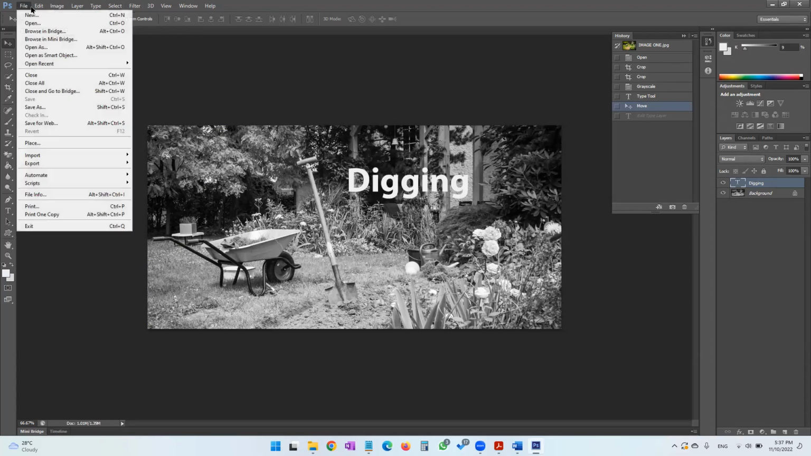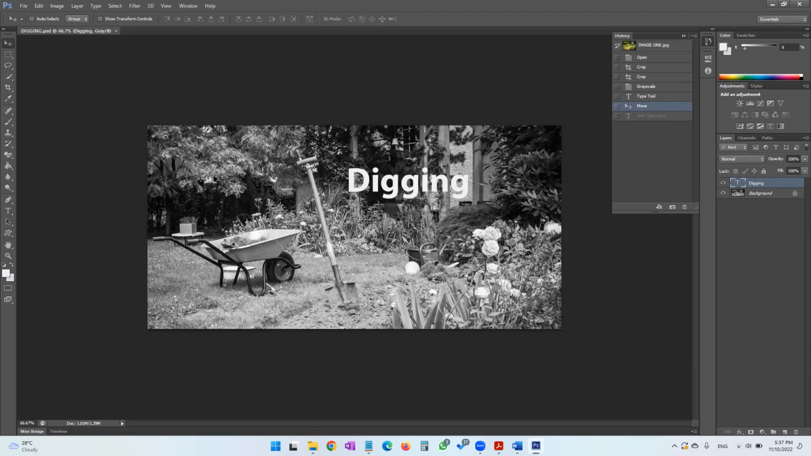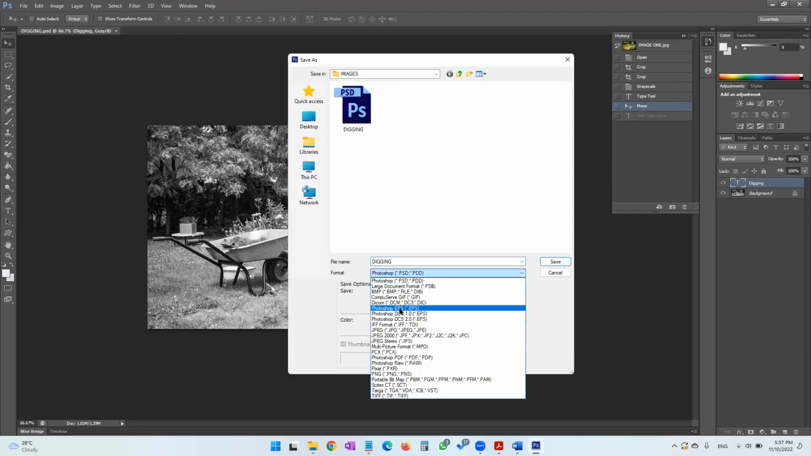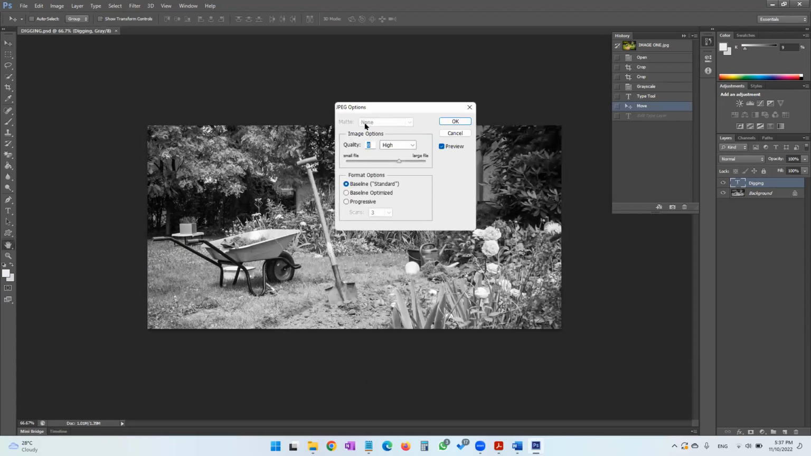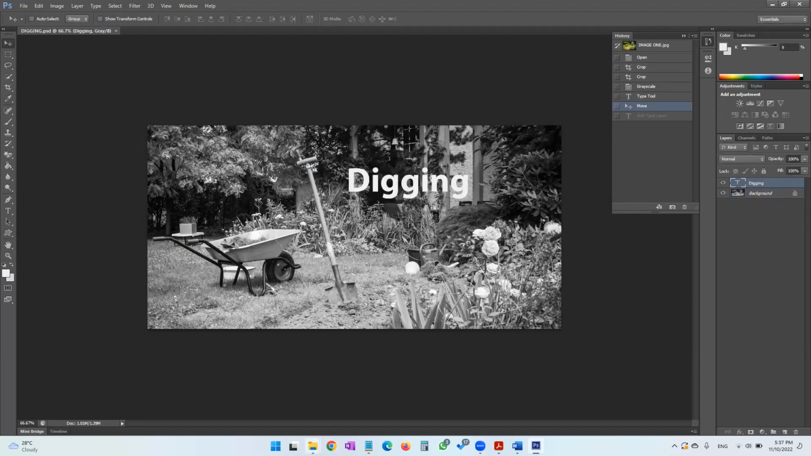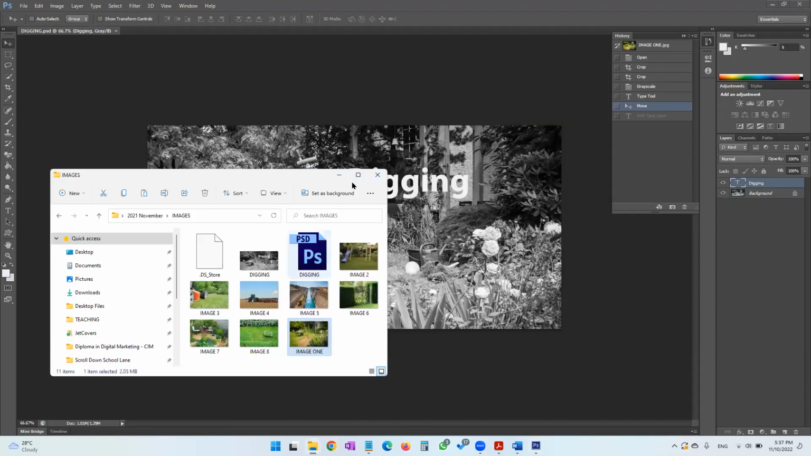Okay, and then I am also going to save it in JPEG format. So this time I'm going to select JPEG and save it. Let the quality be maximum. Say okay.